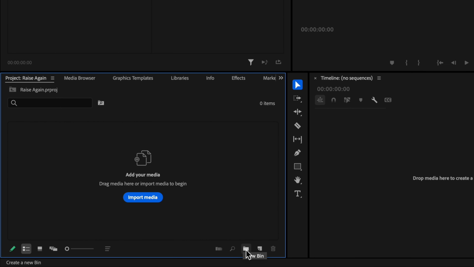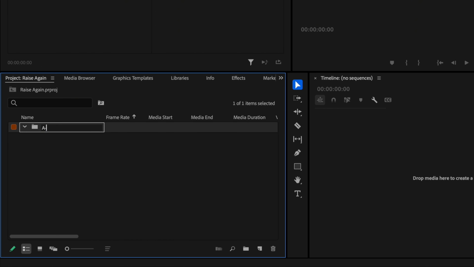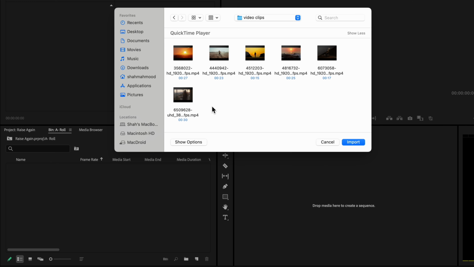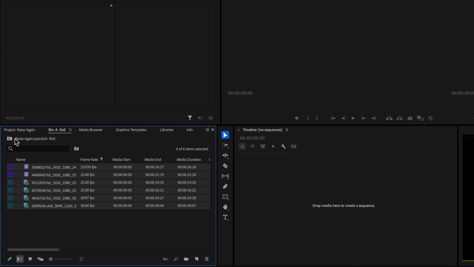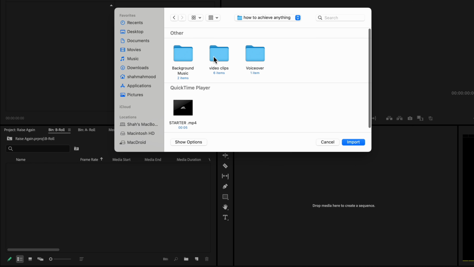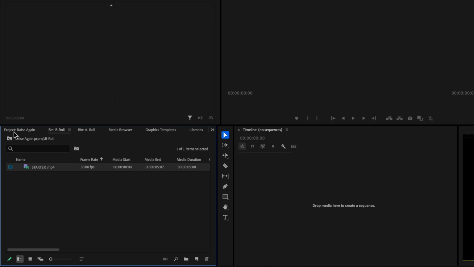Okay, now click on this icon, which is called New Bin. You'll see we've created a bin. I'll name it A-Roll. Next, click on it, then double-click here to import your video clips into this bin. You can also right-click here, choose New Bin, and create another bin. Let's name this one B-Roll. I'll import my secondary clips into this bin. Create a separate bin for each type of file. This way, we can easily keep all our clips organized in their own folders. It really makes the editing process much easier.